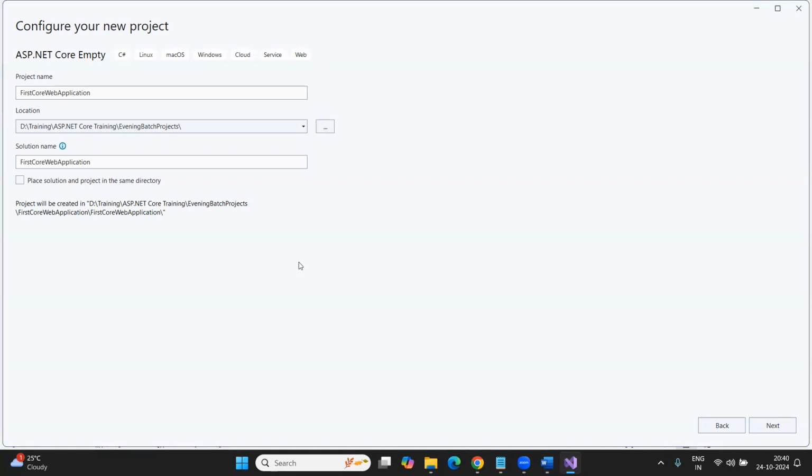And guys, remember, if you are creating a single project, putting the solution name the same as the project name makes sense, because we are going to create a single project. But if we are planning to create different types of projects under a single solution, please try to give the solution a different name rather than the project name.